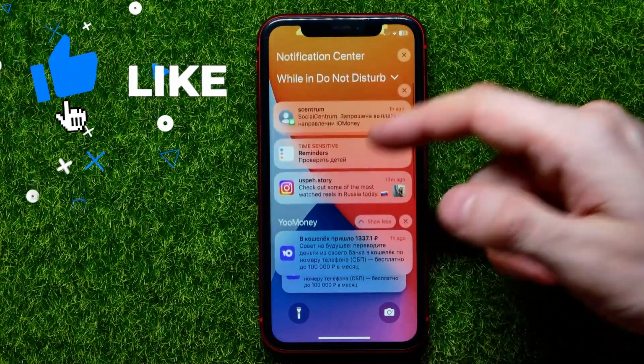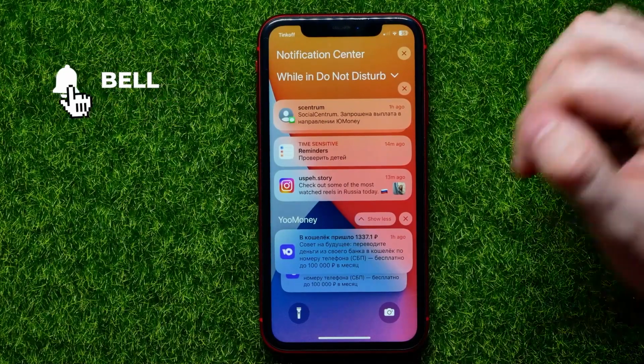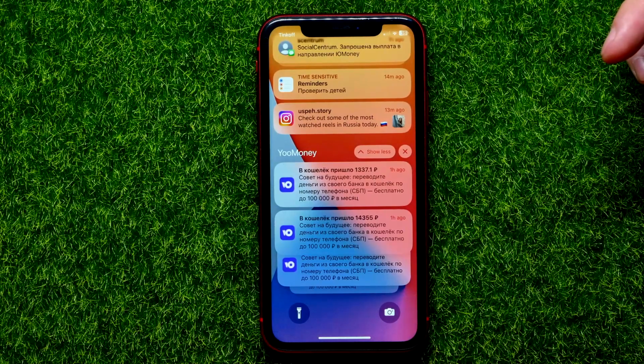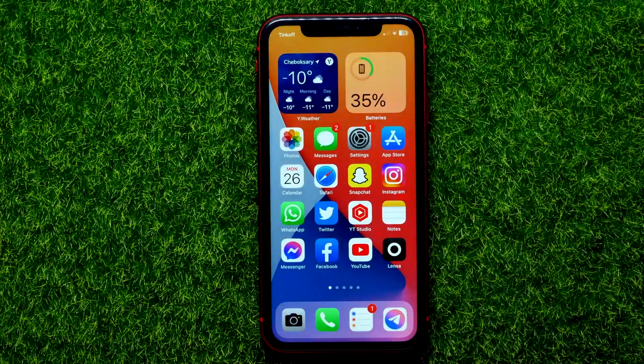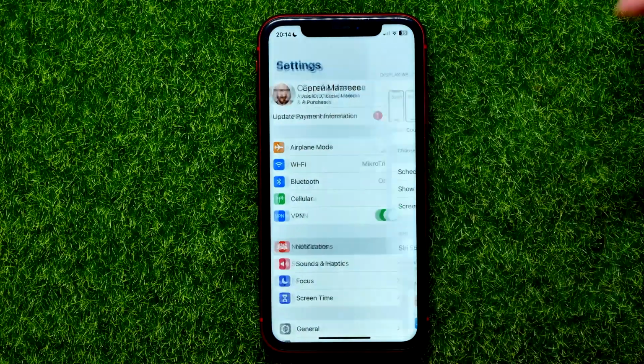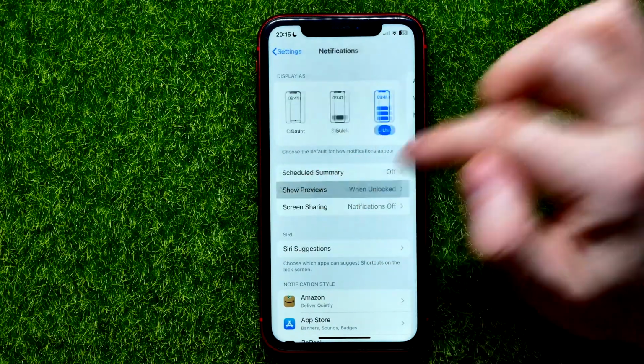As you can see, I got some notifications here on the lock screen, and it also shows the notification preview text, and you can easily hide this text in one simple step. Just get into Settings, get into Notifications, and then hit Show Previews.